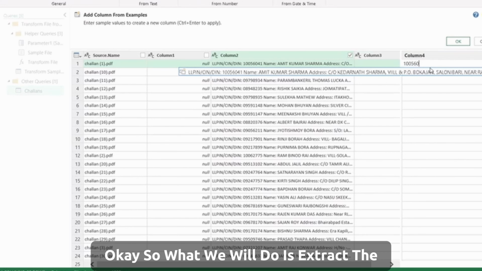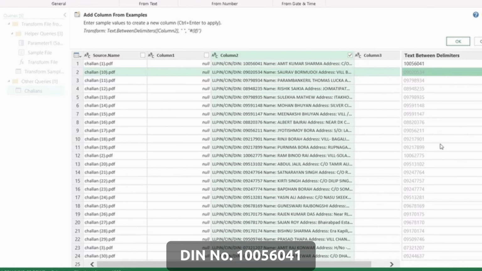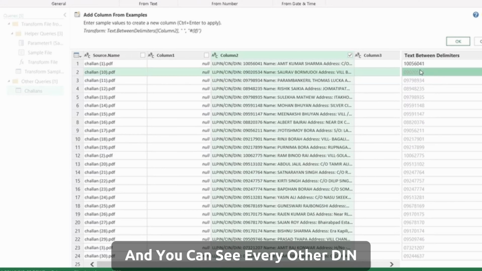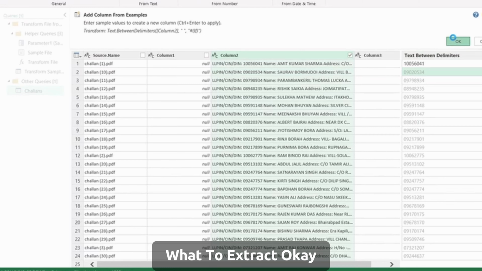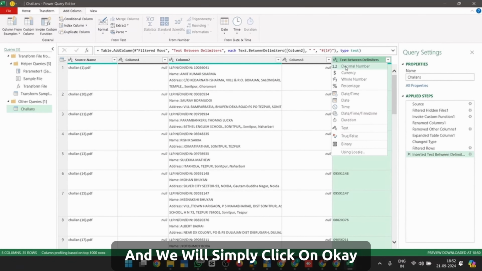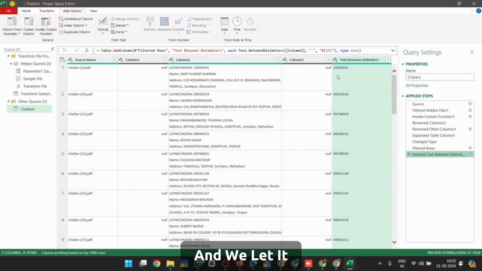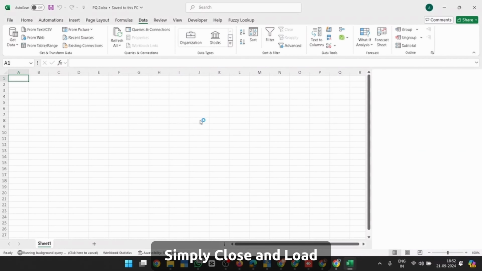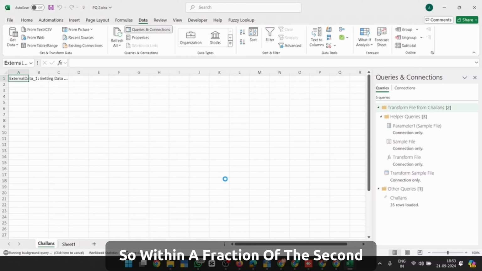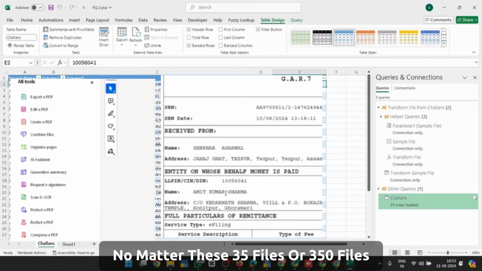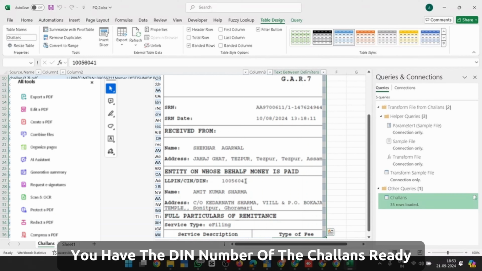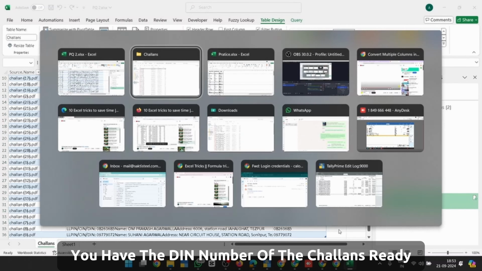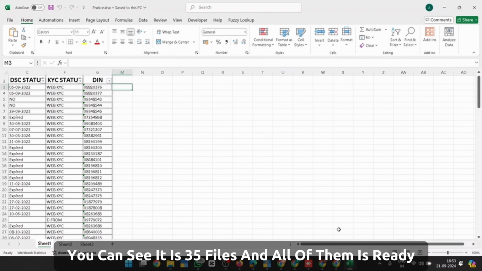Okay, so what we will do is extract the DIN number 10056041, and you can see every other DIN because it has taken my example what to extract. Okay, and we will simply click on OK, and we will let it stay as text because some DIN number may contain 0, and you will see our work is done. Simply close and load. So within a fraction of the second, no matter it is 35 files or 350 files, you have the DIN number of the challan ready. You can see it is 35 files and all of them is ready.